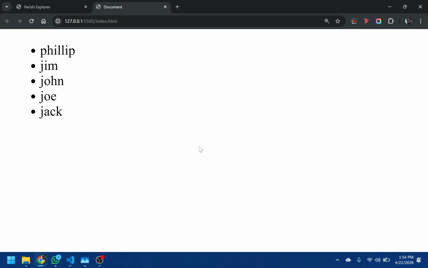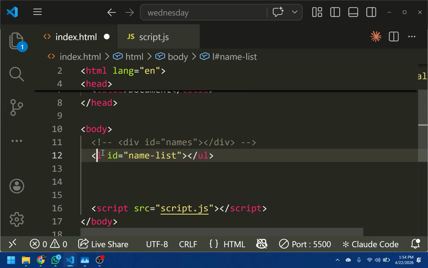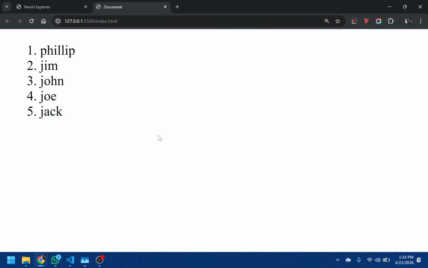If I save this, I now have my list. If I wanted this to be an ordered list, I would have to go to my HTML and change this from a UL to an OL. My JavaScript stays exactly the same, and now I have an ordered list. Make sense? Yeah? Okay.